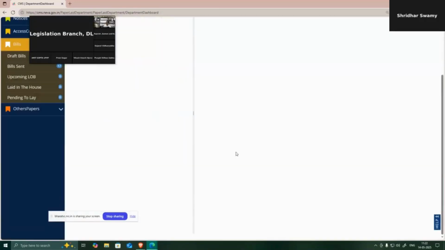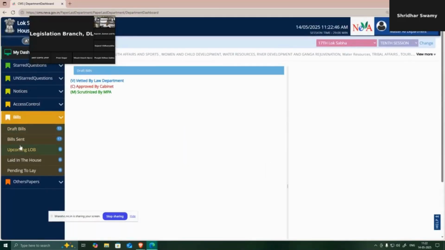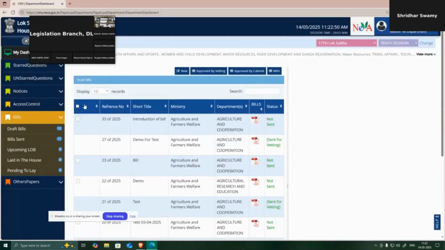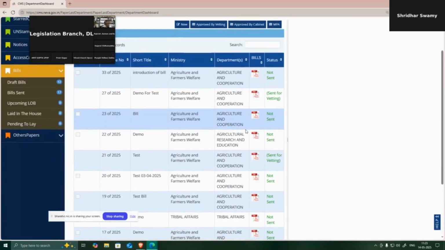After saving this drafted bill form, all drafted bills will be shown in this particular list. As you can see, we have created one dummy bill related to the introduction of a bill related to the agriculture and farmer welfare ministry and department of this particular ministry. At the bottom, the whole list will be shown.